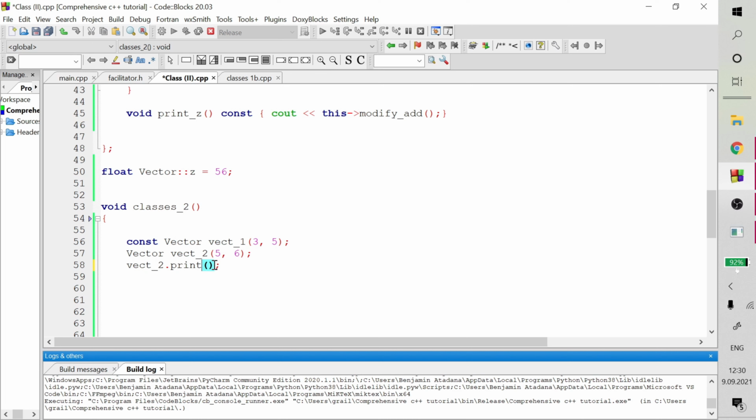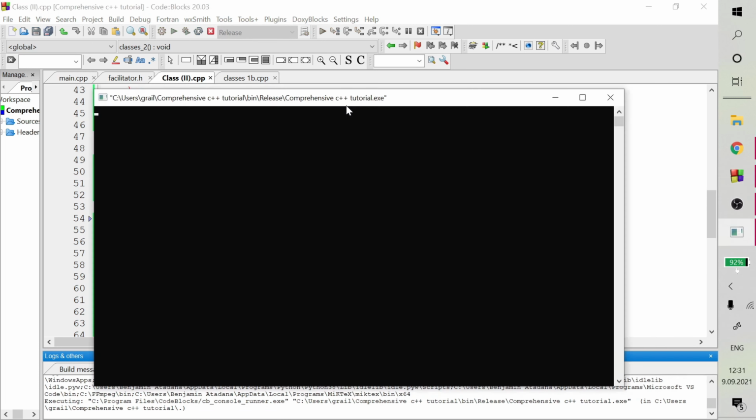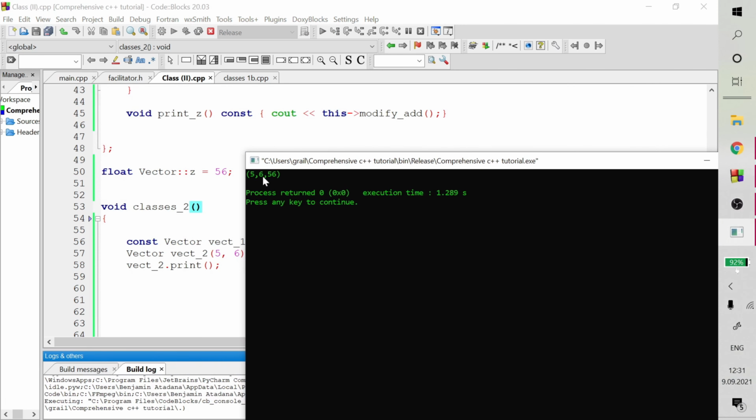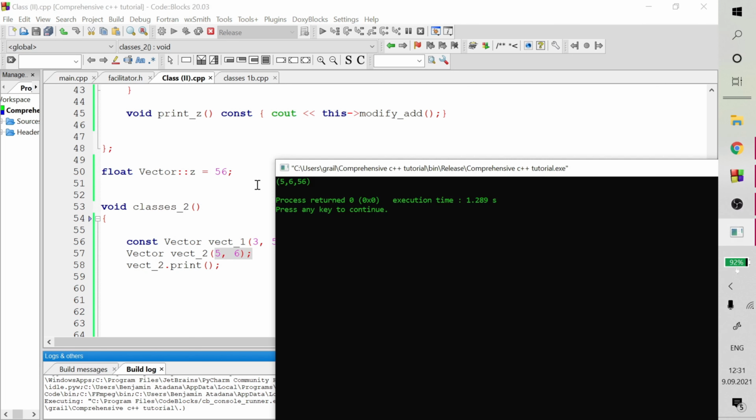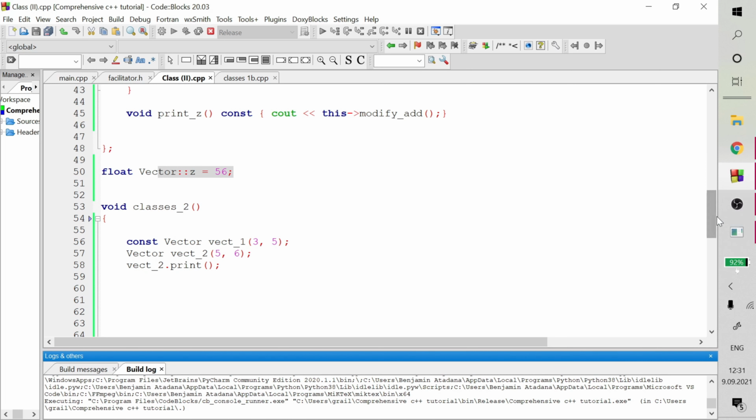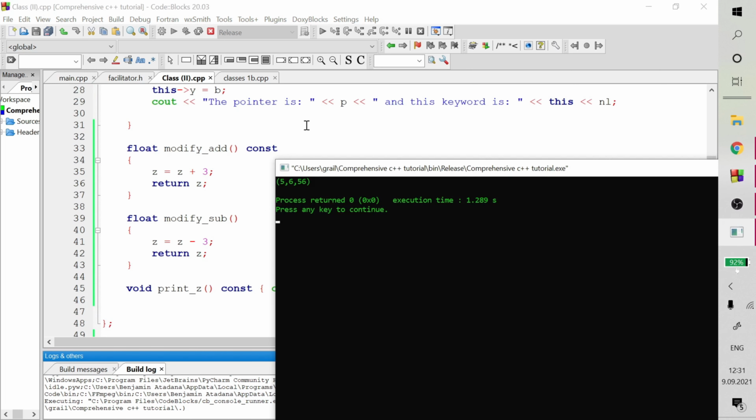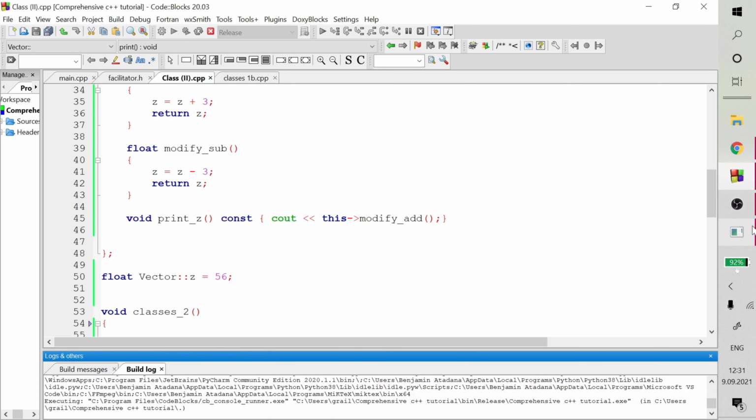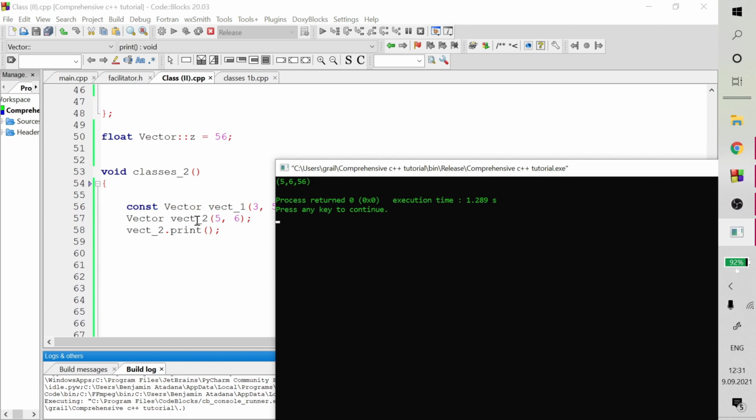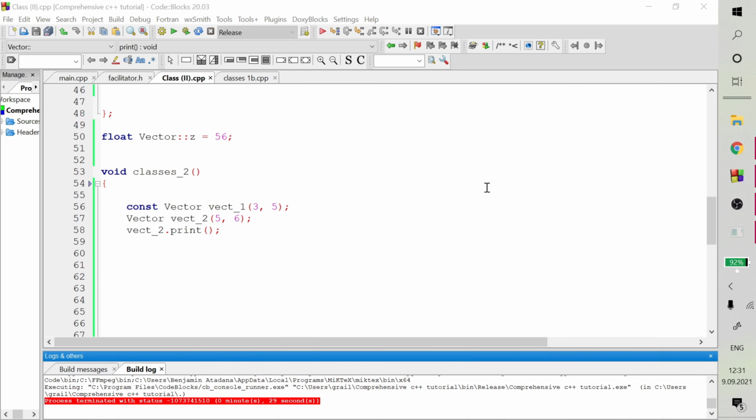Let's see whether vector2 dot print would work as well. So let's close this and run. So we have 5, 6, 56. The 5, 6 are the components that we passed over here, and the 56 is the initialized value for the z component, and the print over here is just calling this one, which will just print the components. We have not modified it yet because we have not called any vector2 dot modify. We have not done that, so that's why we have 56 over there.